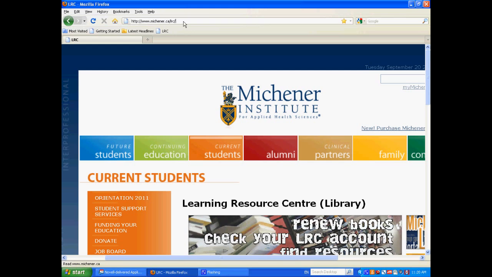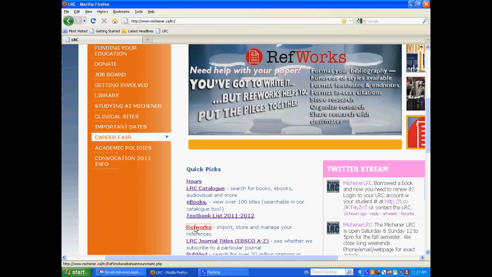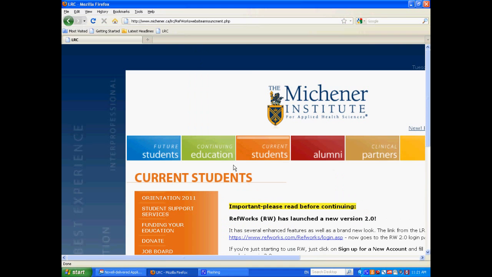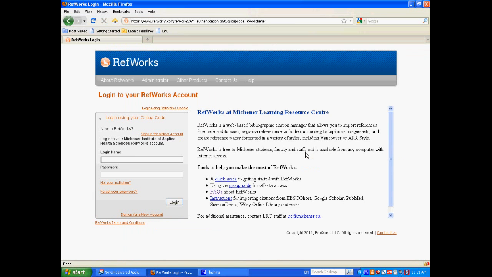To start, go to the LRC's homepage at www.michener.ca/LRC and select the RefWorks link. You may see an intermediary page explaining that RefWorks is in a new 2.0 version. If so, have a quick read and then click on Log into RefWorks.